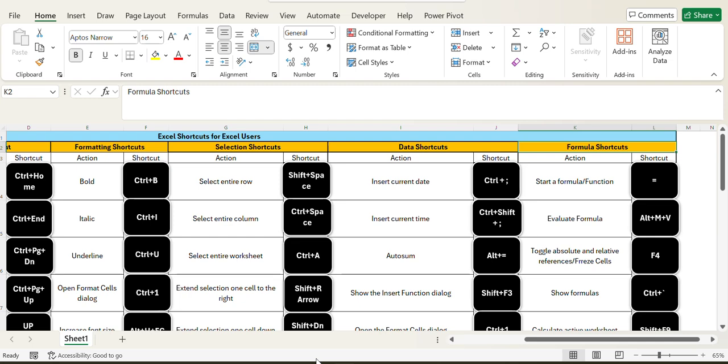Formula shortcut keys. Start a formula or function, press equal to sign. Evaluate formula, Alt M plus V. Toggle absolute and relative reference, F4.